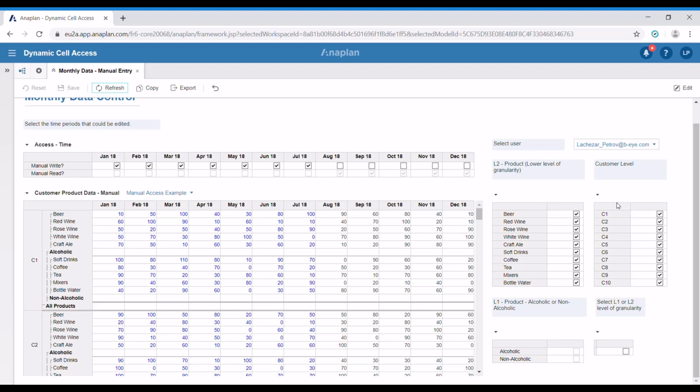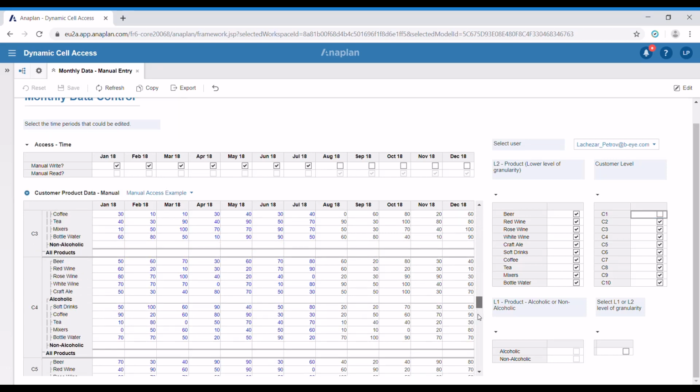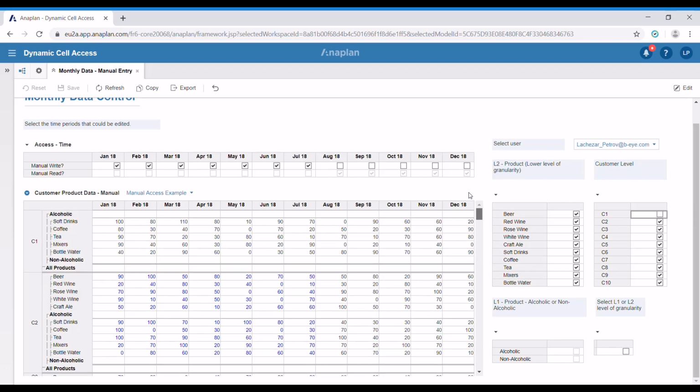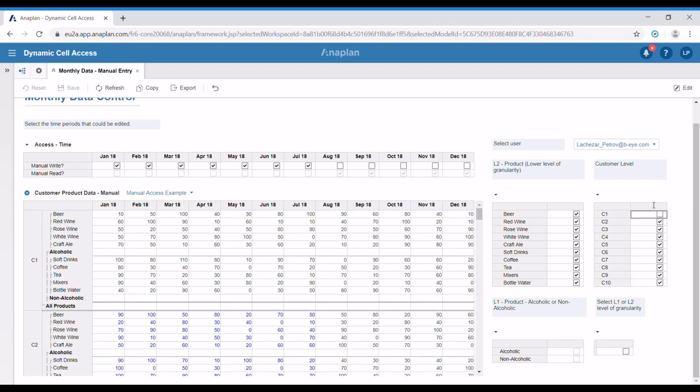Let's say, for example, that customer 1's data should be read-only for me. I can deselect this tick box, and as you can see, all the data for this customer is now in black, which means that it cannot be edited. This is not the case for the other customers. This is because this line item here is set to true for all of them except for customer 1.